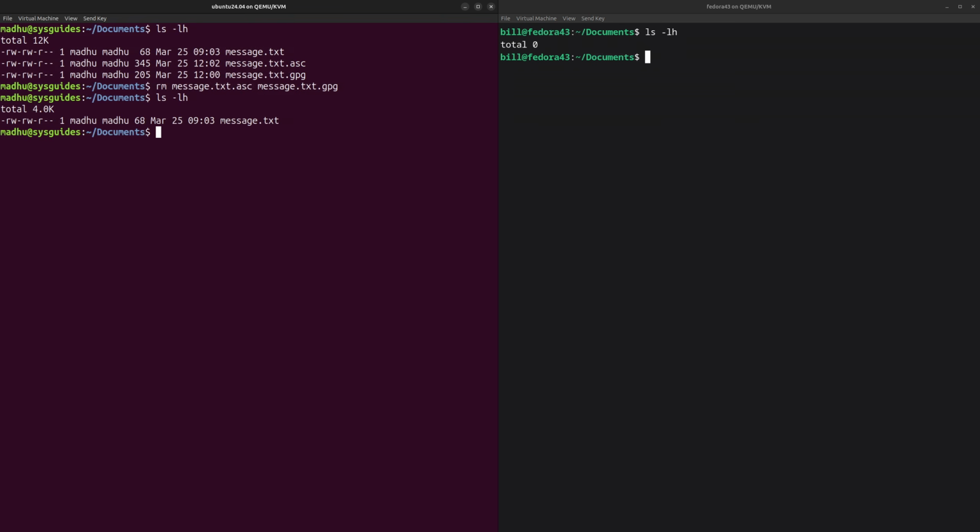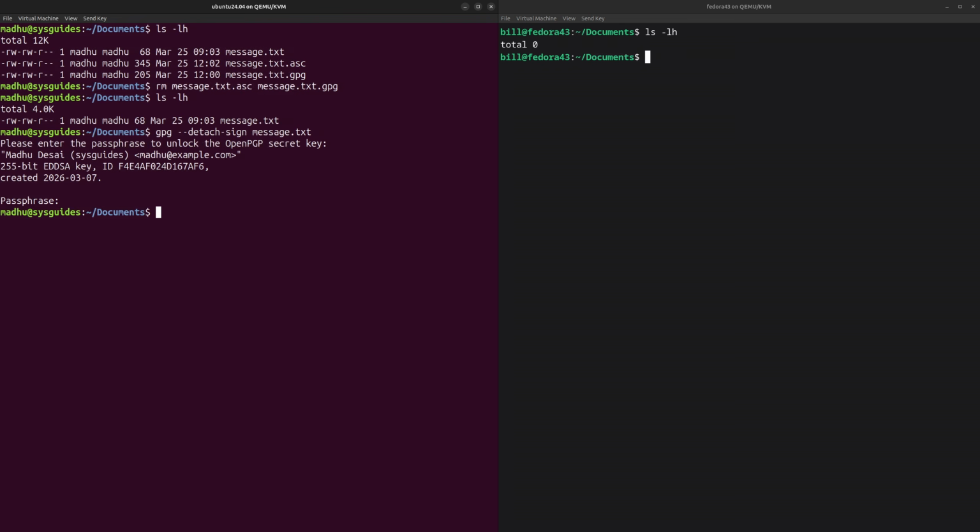To create a detached signature, use the command gpg --detach-sign, followed by the file you want to sign. Enter your private key passphrase, and that is it. The signature has been created. Unlike the previous methods, this does not modify the original file. Instead, it creates a separate signature file while keeping the original file unchanged.